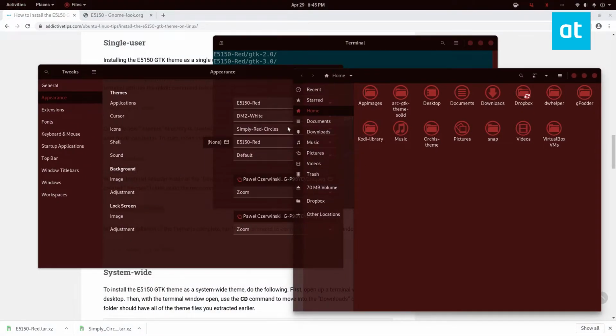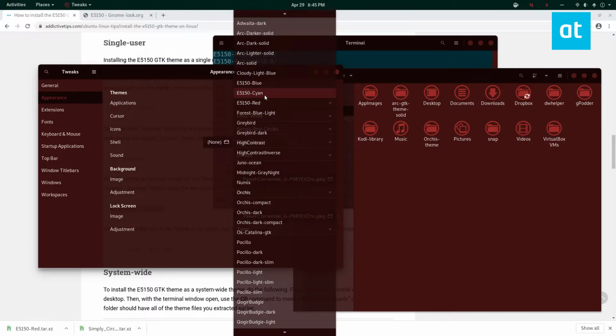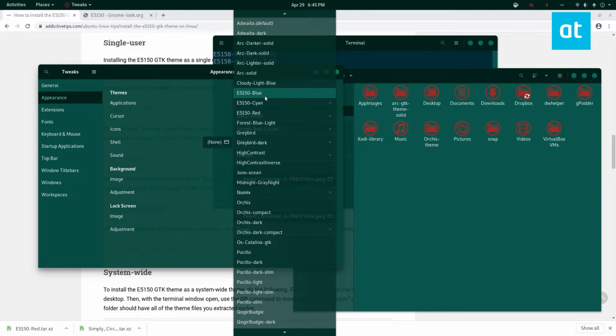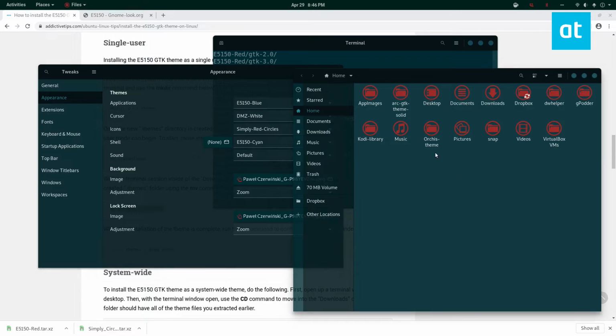So there are also other colors, like there's the cyan one. Let's go cyan. There's the blue one, and the theme, it's a flat style theme, and it's all about colorizing it based on the color you pick. So if you love that certain color, you can make your stuff look like that. I think it's creative, and I hope you guys think it's creative too.